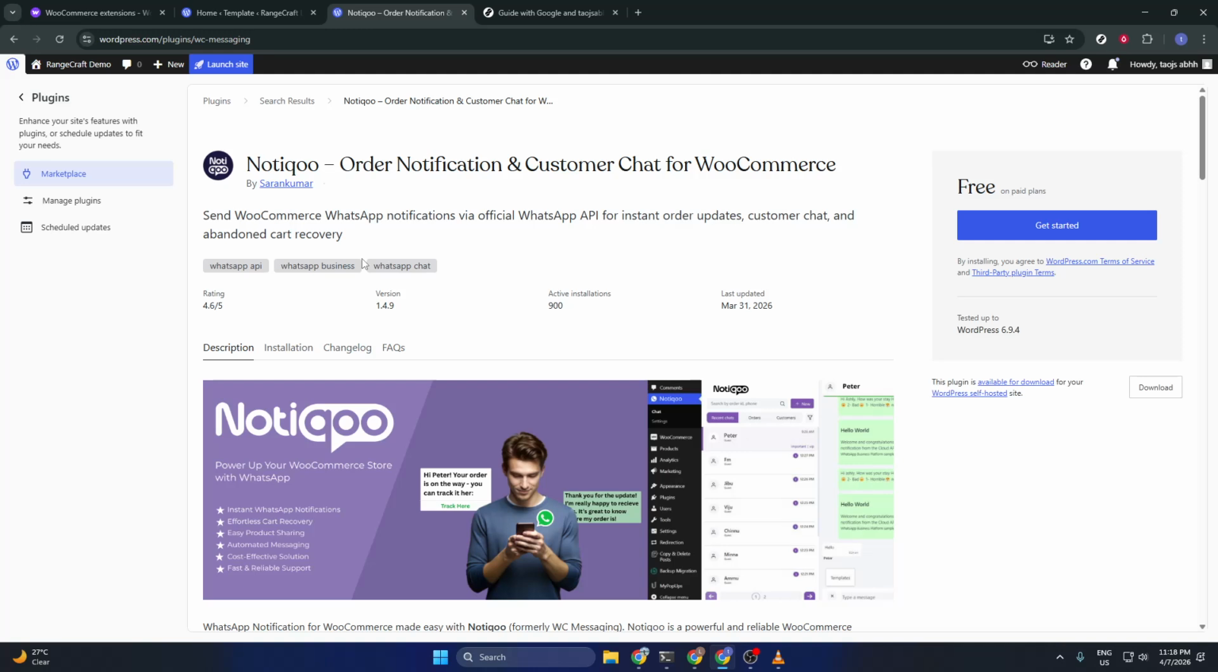Here, take a moment to review the description, screenshots, version compatibility with WooCommerce and your theme, and recent updates. It's good practice to check ratings and support responsiveness as well, so you know what to expect before installing anything. If you plan to use WhatsApp features, be aware you'll need the appropriate WhatsApp Cloud API set up later, and you should always keep any tokens or credentials secure.